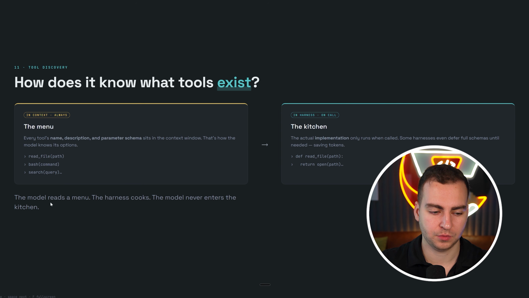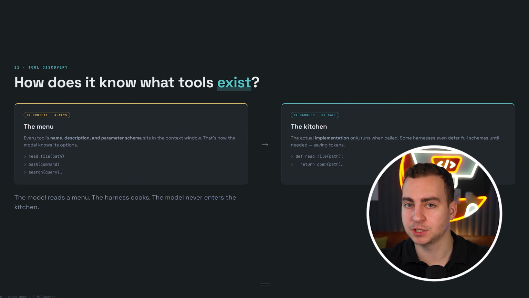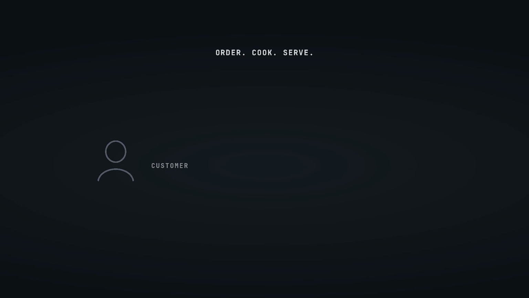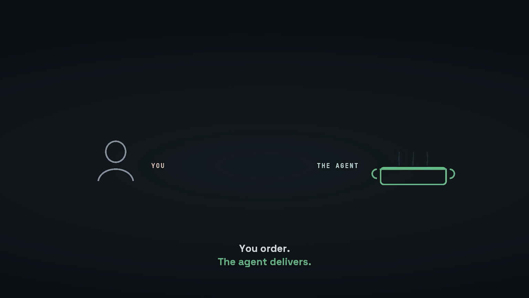Okay, so the model reads a menu and then the harness effectively cooks, right? It's like someone sitting at the back of the kitchen saying, hey, I want this thing. And then we actually go into the kitchen and they start cooking it up and they give it back to us, right? I'm a customer. Hey, I want a pizza. Okay, I don't actually make the pizza. It goes to the kitchen, makes the pizza, gives it back to me. I consume it and then I can order the next thing. I think that's a pretty good analogy to understand how the LLM works and what these AI agents are really doing.